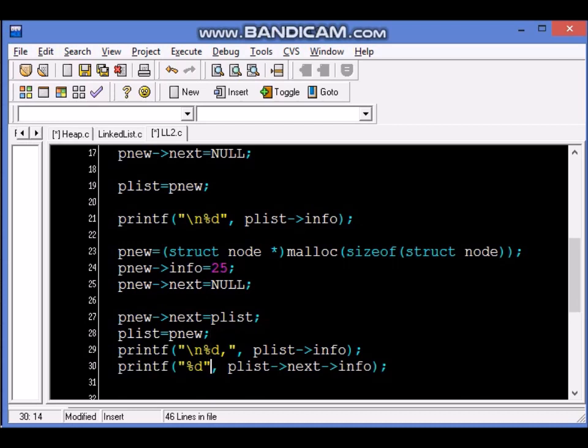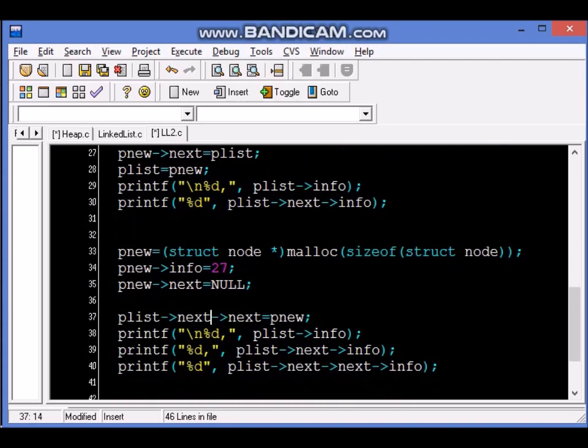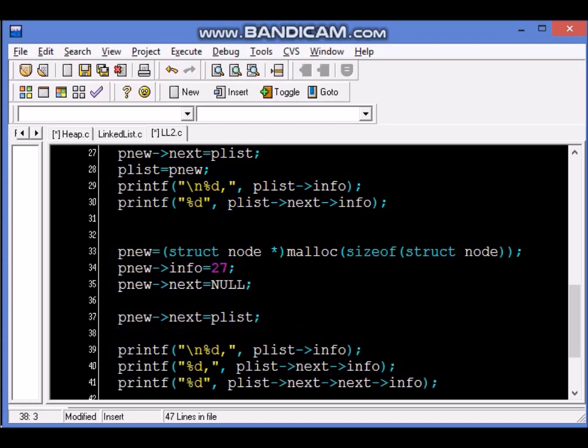Similar code can be done here. What we need to do is we need to say pnew's next is equal to plist. Now I have done this many times, so due to which I am doing it at this speed. When you do it, you need to look at the sketch and see what change is required. So here we have it. We have pnew's next is plist, and plist is equal to pnew. Essentially 27, 25 and 23 should be the output.